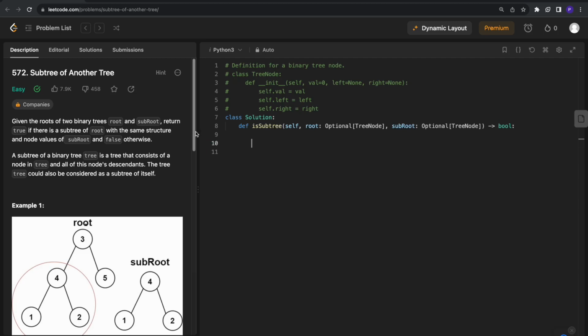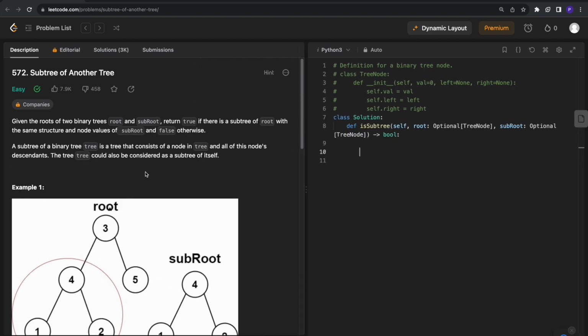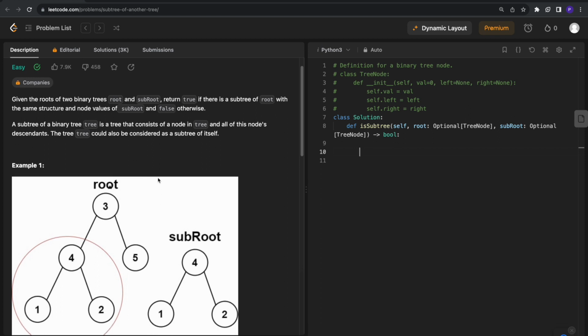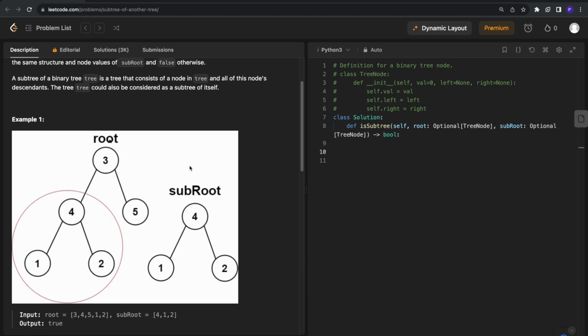In this video we are going to solve problem number 572, that is the Subtree of Another Tree problem from LeetCode. In this problem they will give root pointers to the roots of two trees, and we need to find out whether the second tree, which is represented by subRoot, is a subtree of the first tree. If you consider this first example, the subtree is 4, 1 and 2, and this is a subtree of the other tree.